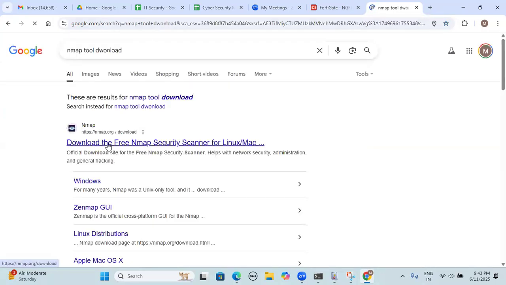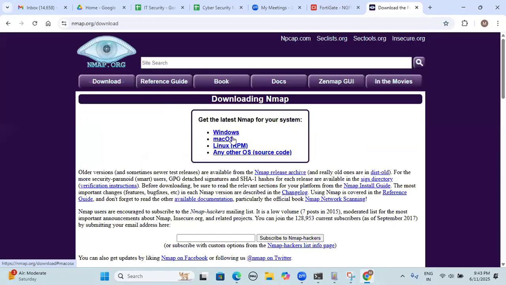Download the free Nmap security scanner tool for Linux or Windows. And always please download this software from the legitimate website, not from a botnet website. You can see it supports multiple operating systems like Windows, Mac from Apple, Linux under Unix, and any other OS, maybe Cassandra, Alibaba, Amazon, and so on.